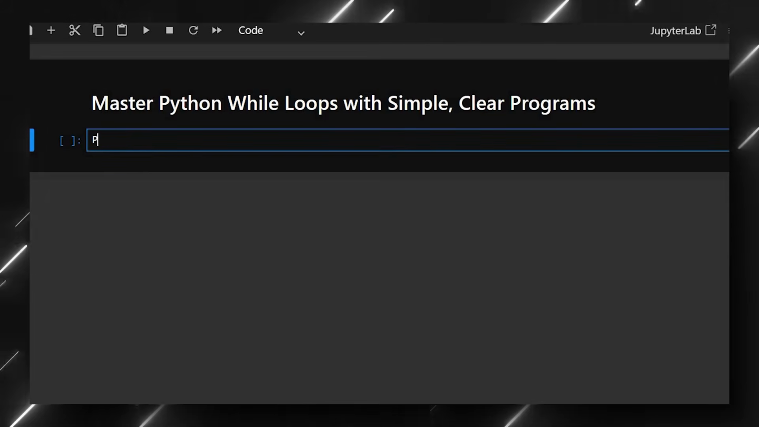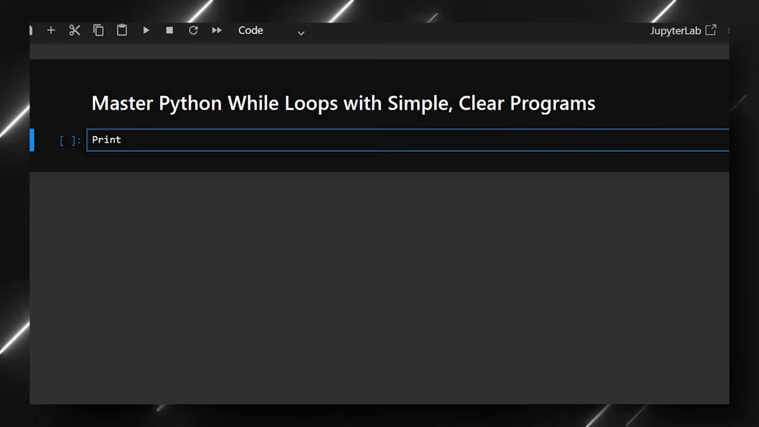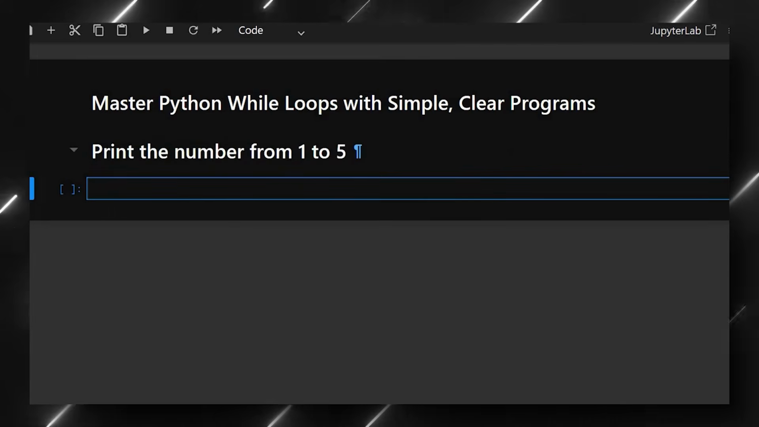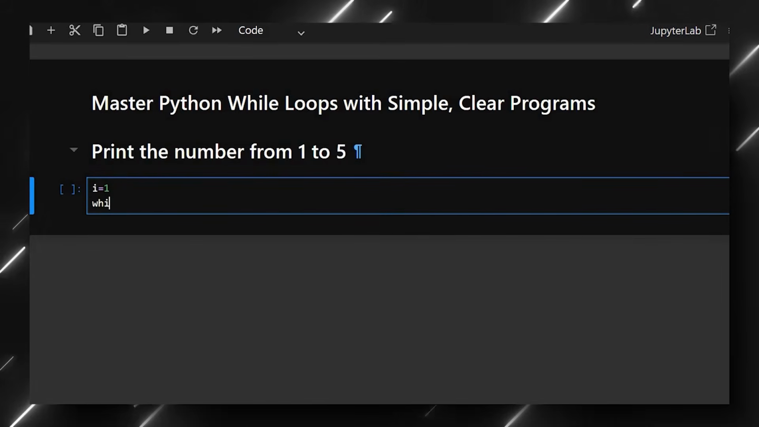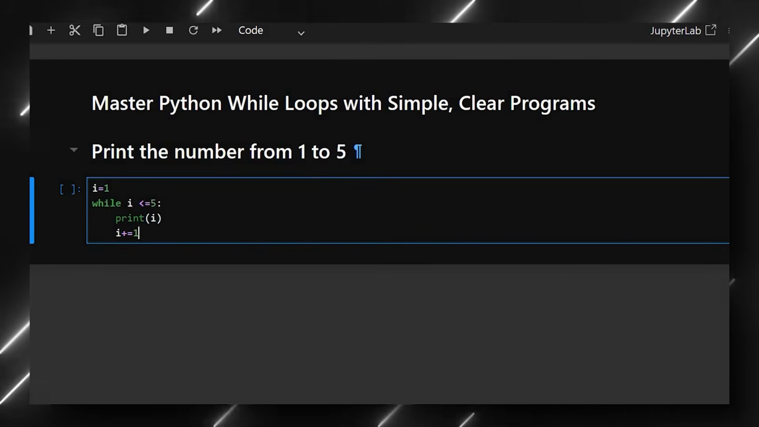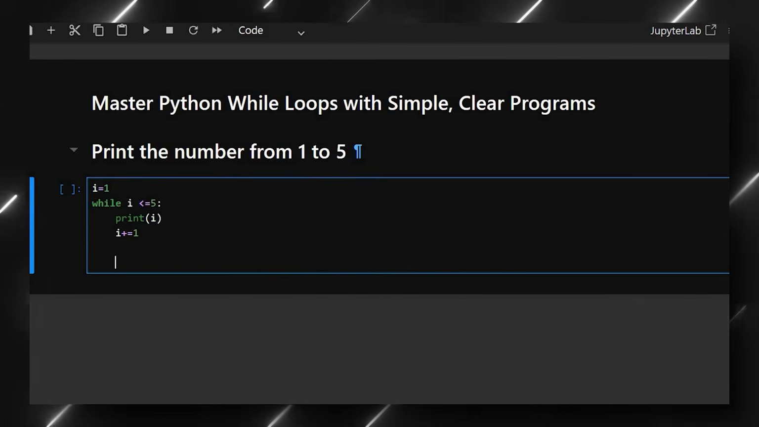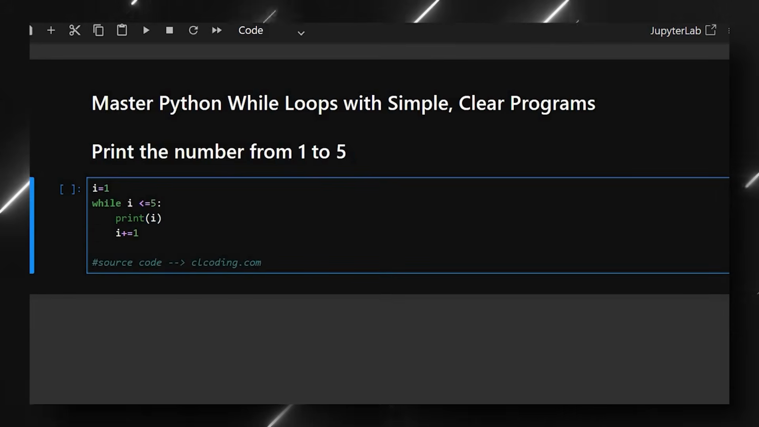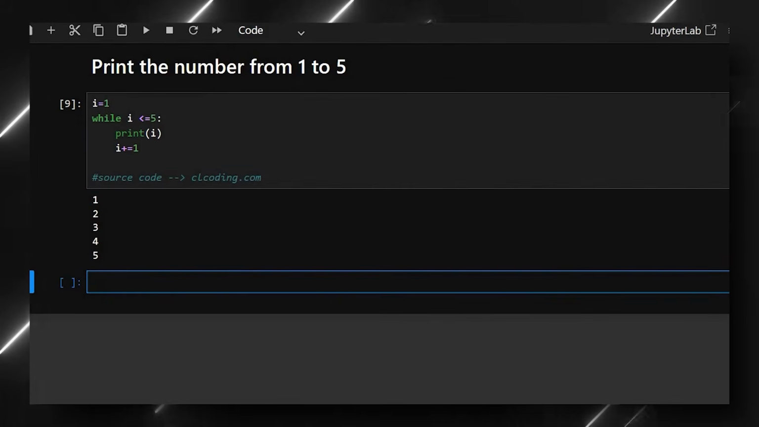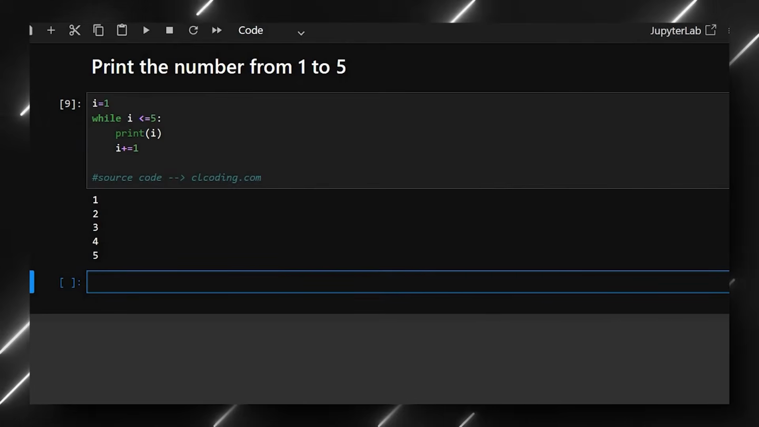So the first one is print the numbers from 1 to 5. Here we'll see how we can print the numbers from 1 to 5 using a while loop. So let's see the output. Here we can see we have printed the numbers from 1 to 5 using the while loop.